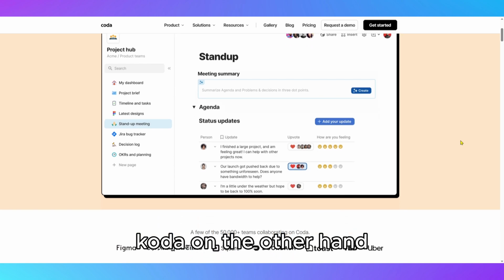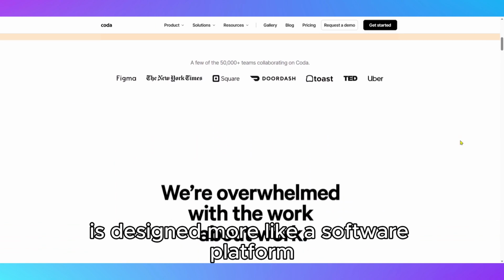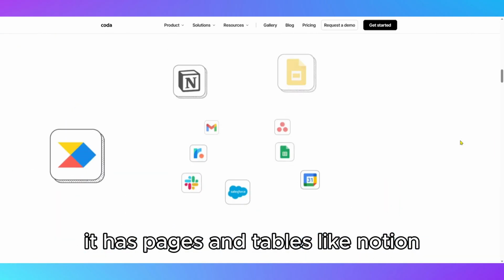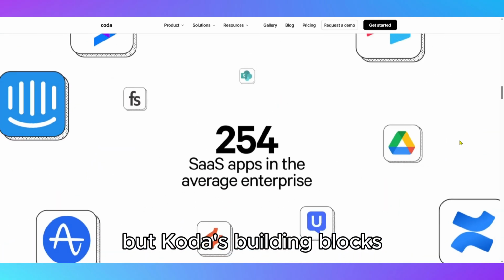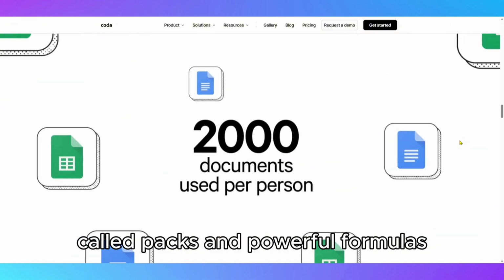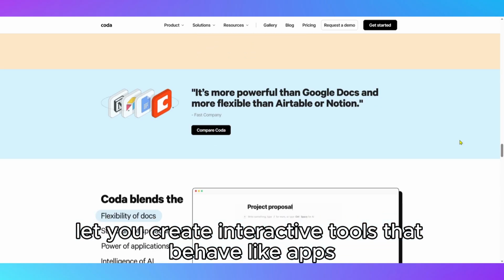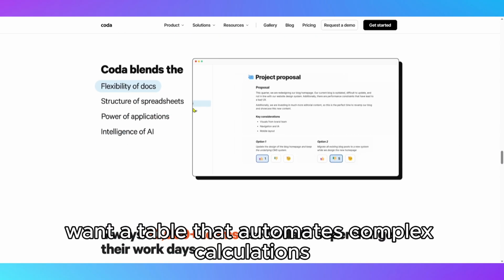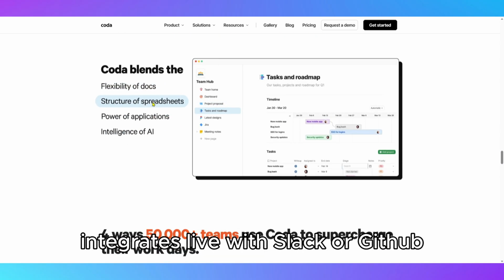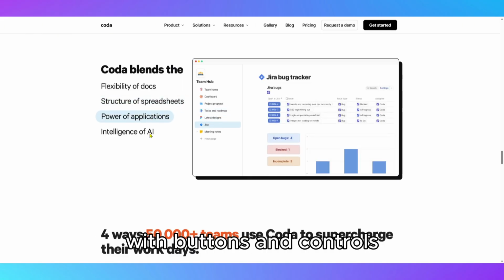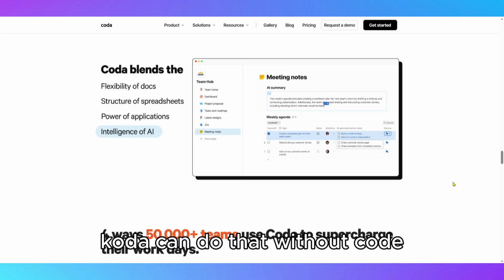Coda, on the other hand, is designed more like a software platform disguised as a document. It has pages and tables like Notion, but Coda's building blocks, called packs and powerful formulas, let you create interactive tools that behave like apps. Want a table that automates complex calculations, integrates live with Slack or GitHub, or generates dynamic dashboards with buttons and controls? Coda can do that without code.